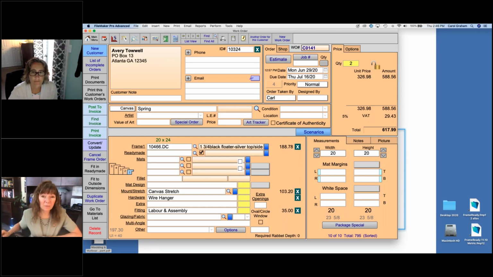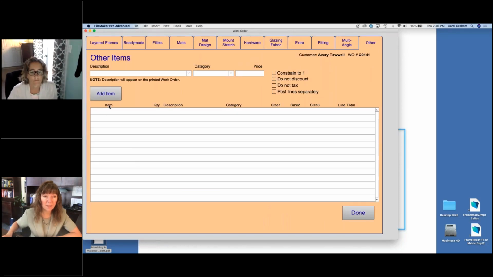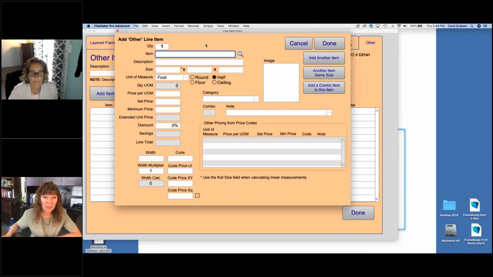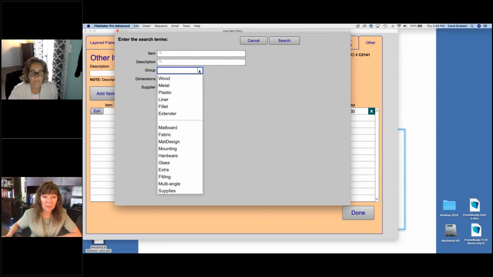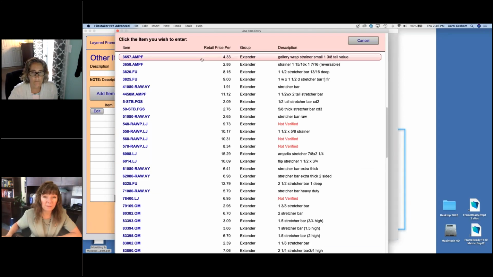Okay, so we think we did do one on stretchers and strainers, but that's a great question, and the answer is down here under the other. If there is a strainer that's going in here, I would click on other, and this is a crossbar that I'm using, add item, select from your database. This is going to be in my extenders, and I'm just going to do a search and find any of the strainers that I'm using and want to use as a crossbar, and I'll enter that in.